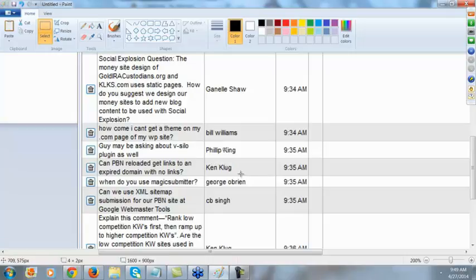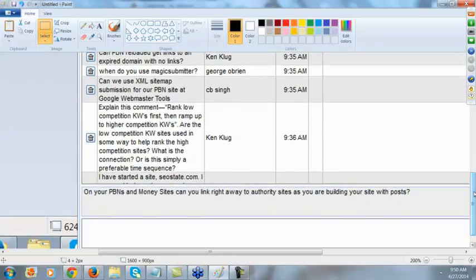Yeah, but I wouldn't go off that alone, Ken. I would still buy domains with good links to them like we teach. Magic Submitter I use just for my Web 2.0s. From CB. I wouldn't worry about that, CB. I wouldn't do that. From Ken.